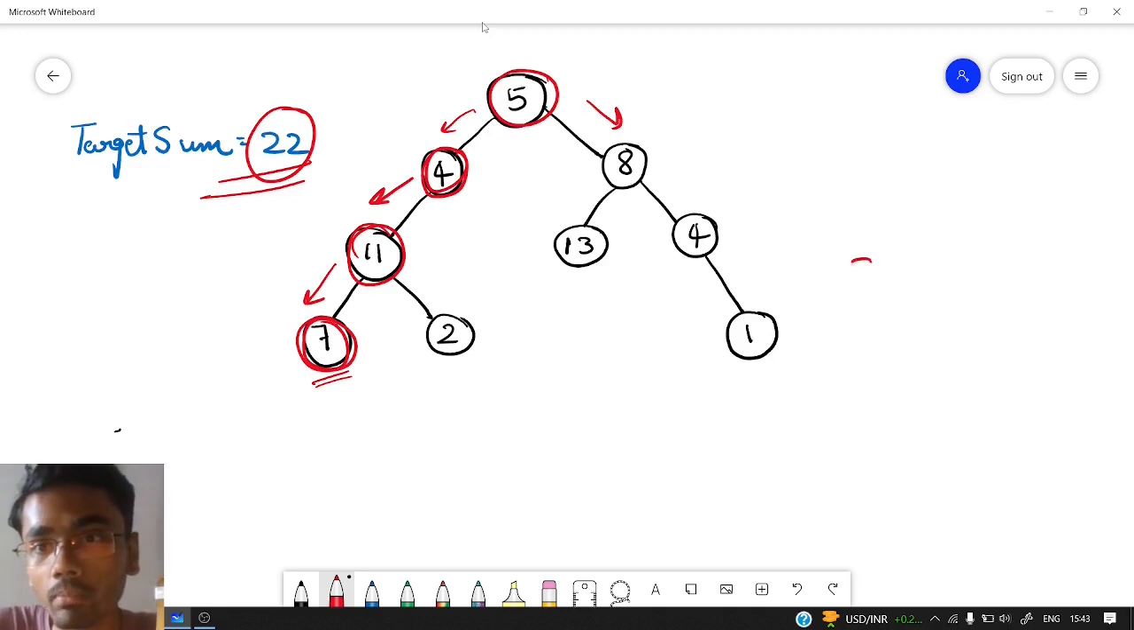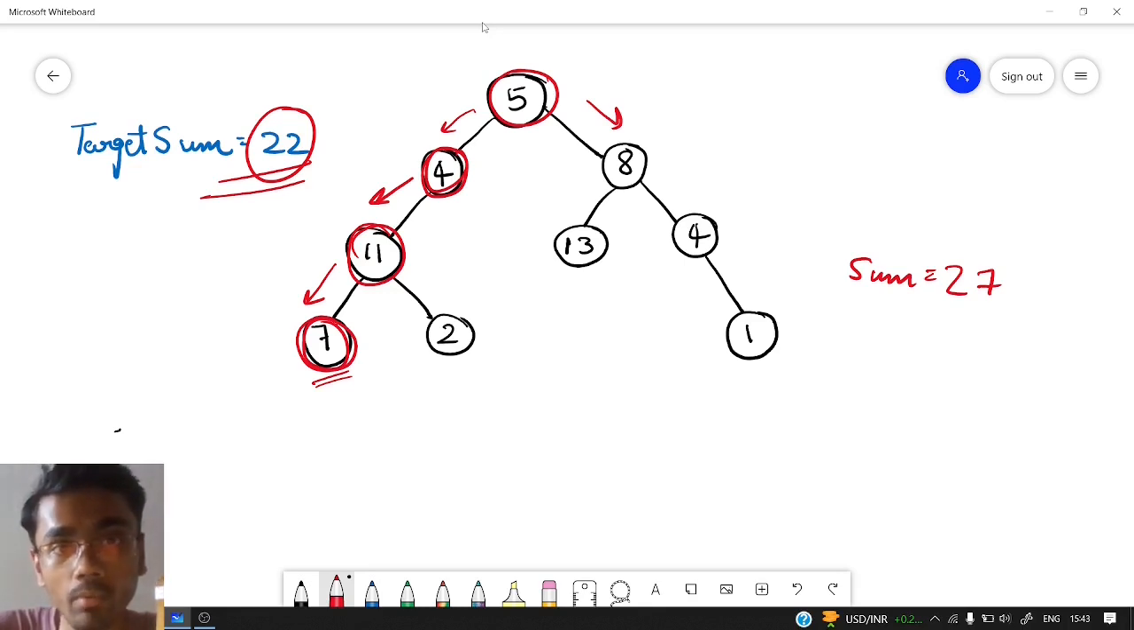So what is the sum? Let us keep a count. Sum is 5 plus 4 plus 11, that is 20, and 20 plus 7 equals 27. So root node to leaf node, the sum of all the nodes in that path is 27. So this is not what we required. So this is not a valid path. So now we will backtrack.